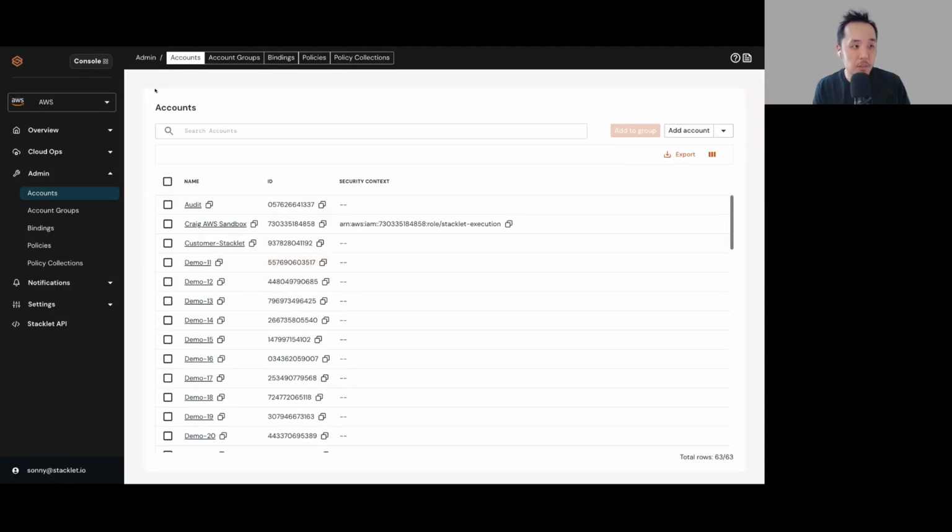Dev 3 tiers only. Since our binding is set to automatically update, once the account is added to the account group, our policies will start running instantly. Let's go back to the binding.